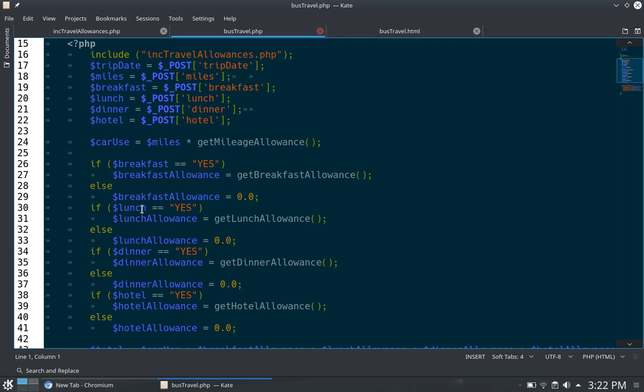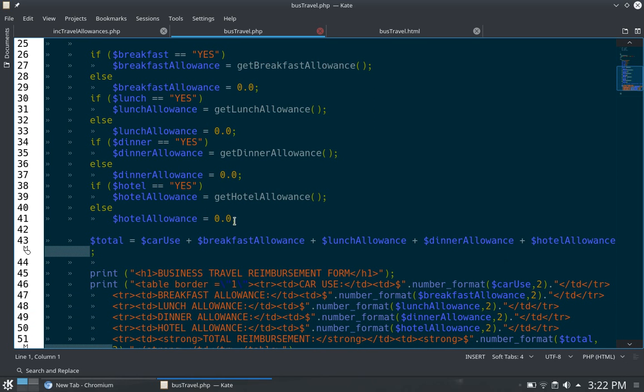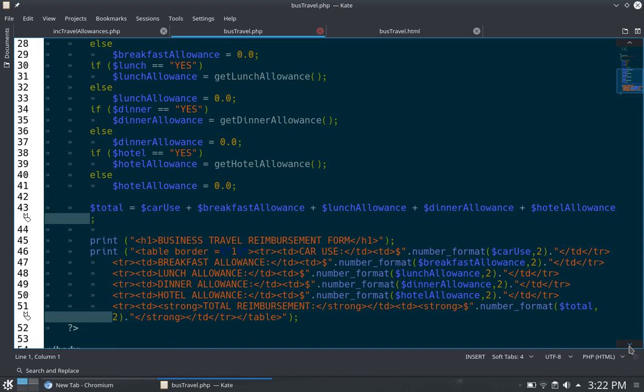We're testing here for lunch. If it's yes, then lunch allowance invokes the function get lunch allowance, which then returns that value and assigns it to lunch allowance. Otherwise, it's 0. We continue that process on down to the bottom, and then we have a calculation, which is the total variable assigned the value of the car use variable plus the value of the breakfast allowance variable plus the value of lunch allowance, etc., on through to hotel, which is the total reimbursable for the entire trip.